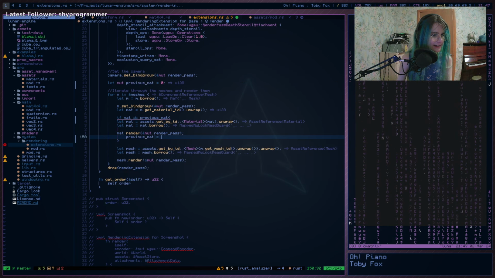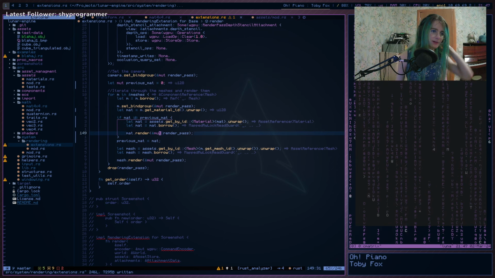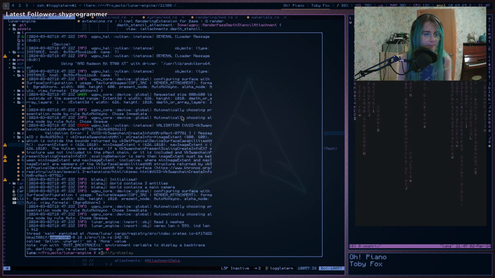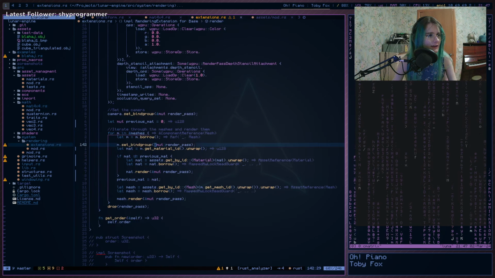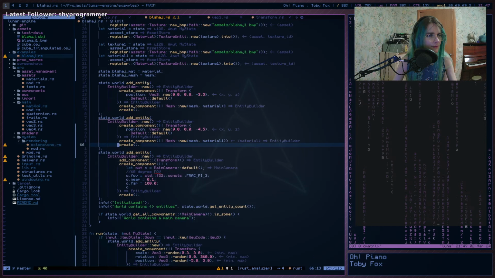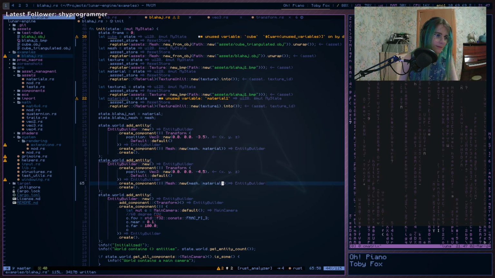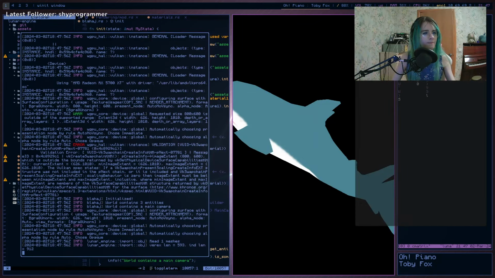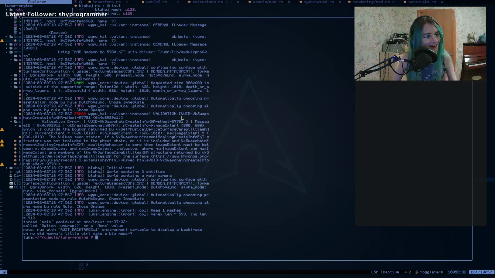This material equals material. Just gonna set this, doesn't matter. Alright, so with this then we should be able to render as many cubes as we want. Should be, of course. Let's see. Okay, it is working. And it's not working.